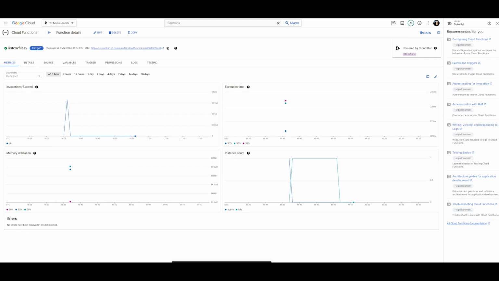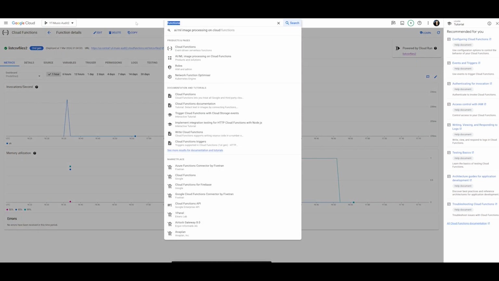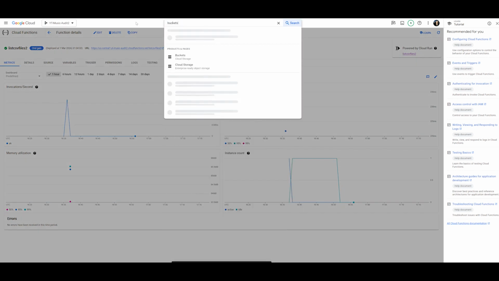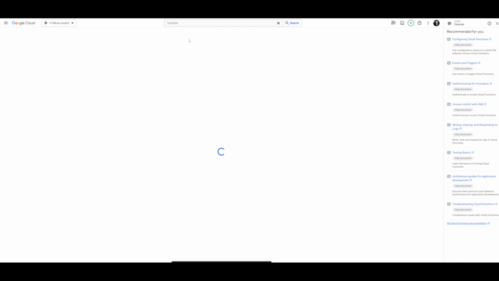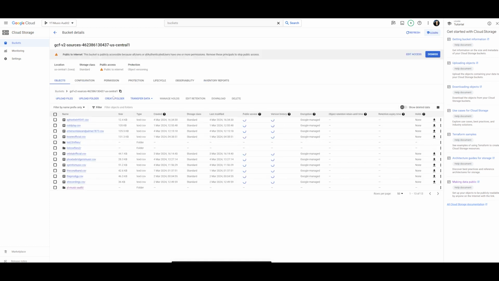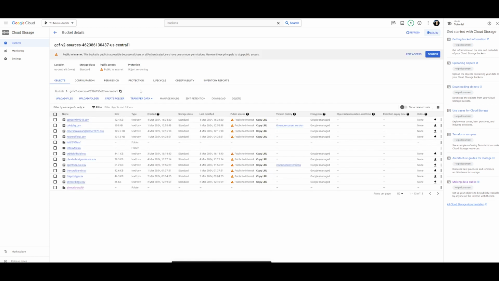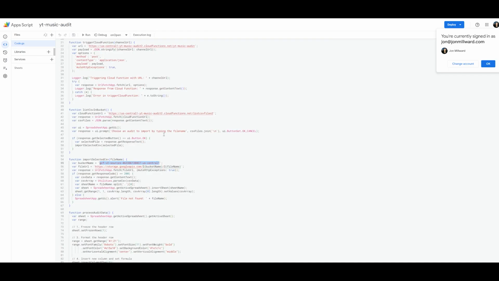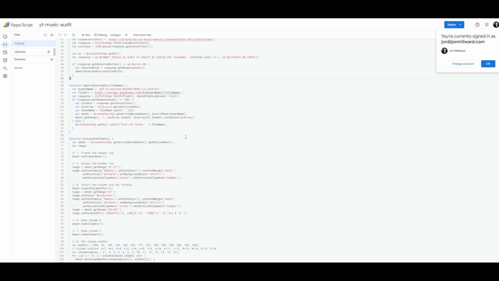So what you'll do to get that is go back here. You'll probably be looking at functions. You can search for buckets, click the top result. You'll then probably have one bucket in here, so you can click through to that. Then you can copy the bucket name, copy the path to the clipboard there, go back to your app script, paste yours over the top of that one, leaving everything else as it is.